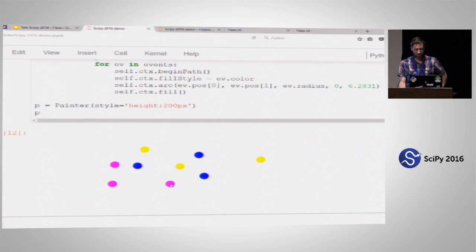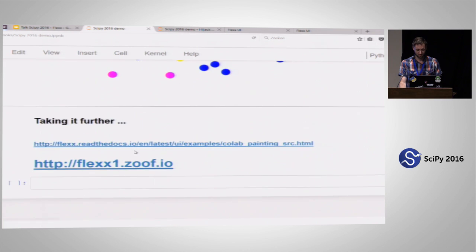So you can see how the color changes each second. So the mouse event is going to be sent to Python. Python is going to react, sending a new event. JavaScript is reacting to the event to draw the dot. That's basically what happens here.